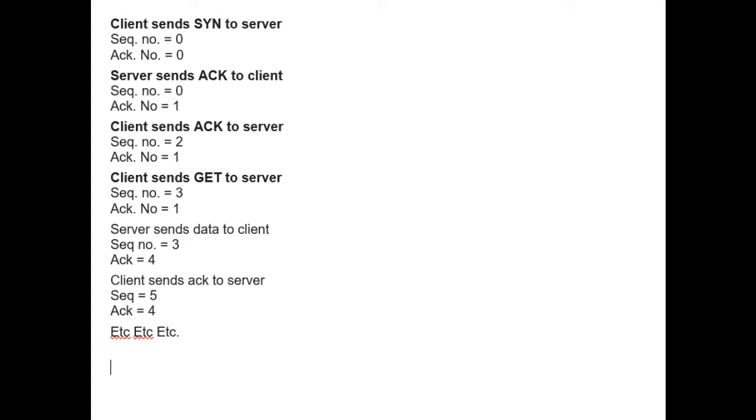You can see this in the attached picture. The client sends a SYN packet to the server. Here the sequence and acknowledgement numbers are both 0. The server then responds with an acknowledgement packet. Here the acknowledgement number increments by 1. The client then receives that packet and sends another ACK to the server as part of the three-way handshake.